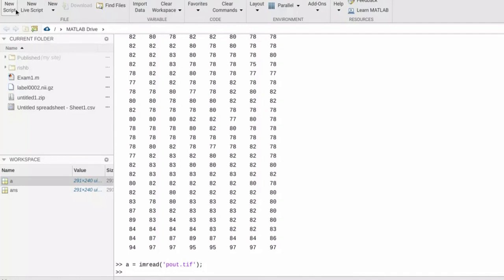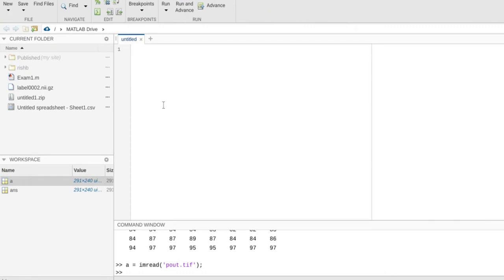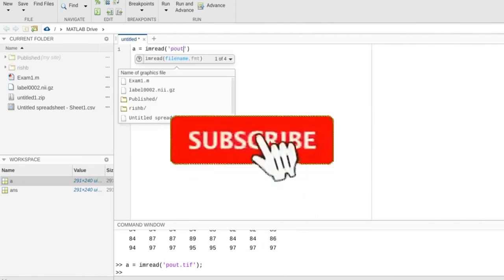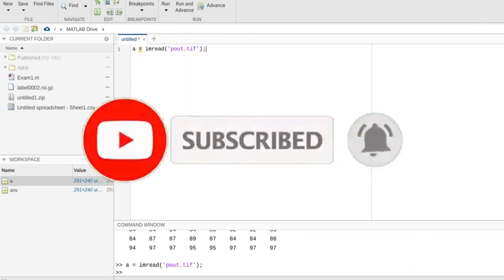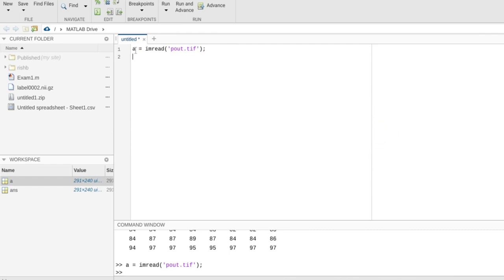We're going to open up a new script where we can run our code. Once it opens up, we're going to start typing in some code. Our first line is going to be A equals imread of pout.tiff, semicolon. Now, this line is pretty straightforward.